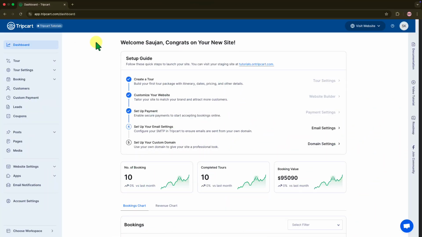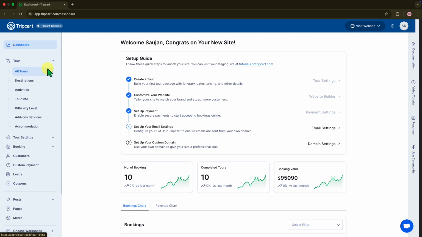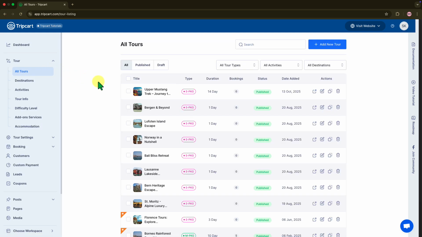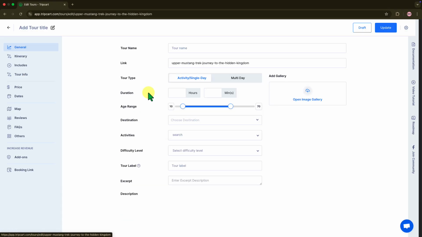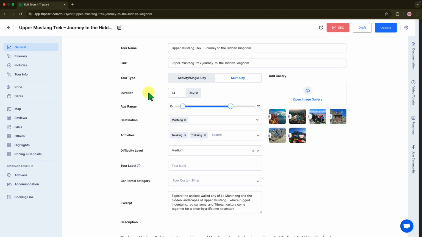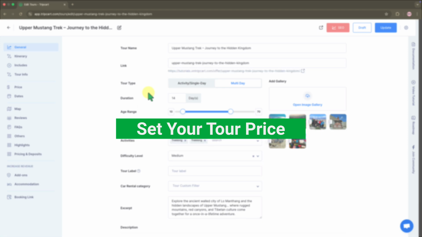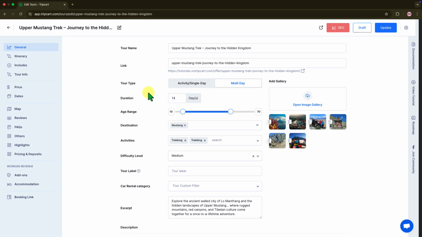Head to your Tripcart dashboard. From the left-hand menu, click on Tours, then choose All Tours, and for this tutorial, I am going to edit a multi-day tour. Here, before adding departure dates, make sure you have set your tour price. Without doing this, you won't be able to add dates.